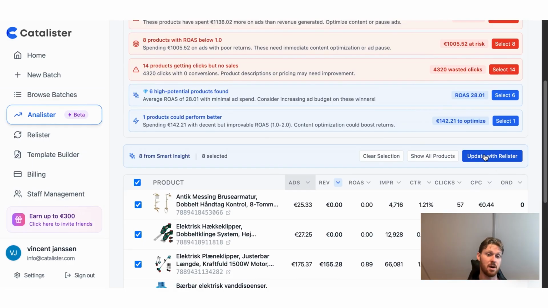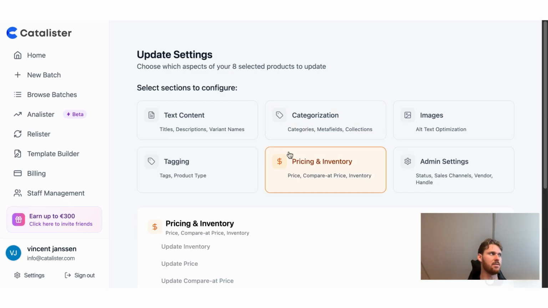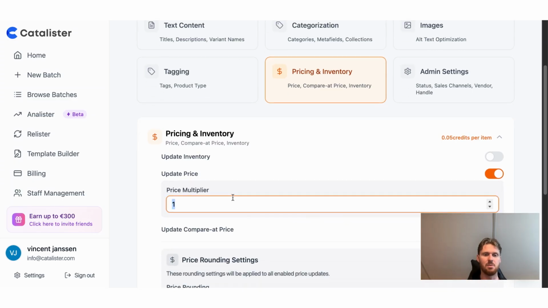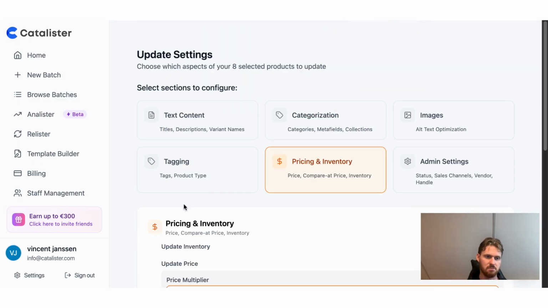So you can click, for example, update with Relister, as in like, hey, I want to update the price for all of these products. So, right, like if there is something you see, like, hey, I want to update the price, I want to make it, I don't know, 0.99 smaller, and I want to have a price rounding. That's basically how Catalister works. There will be added many, many more features in the future. So probably when you watch this video, we've already added much more.